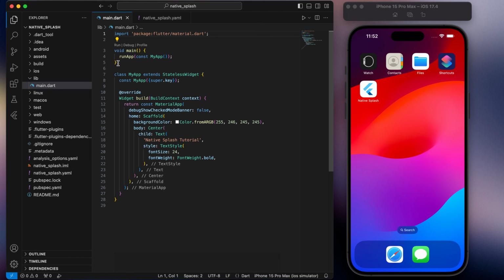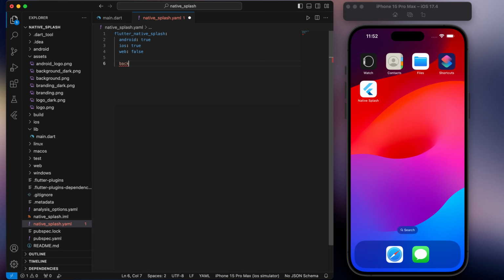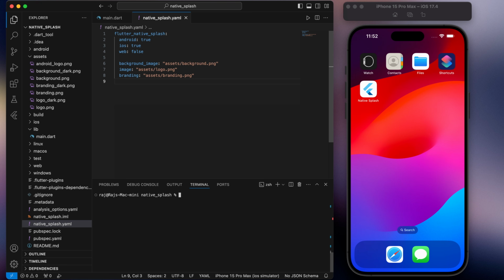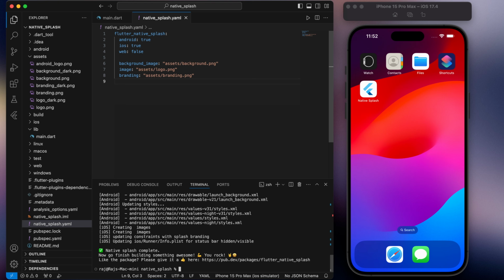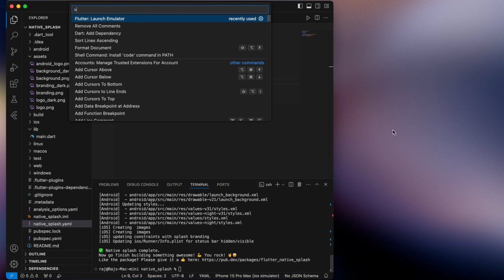Let's make a few more customizations to our splash screen. Instead of a background color, let's use a background image. While we're at it, let's add a logo and a branding image. Because we've changed the configuration, we need to regenerate our splash screens. Once again, we'll kill the simulator, restart it, then rebuild the app.